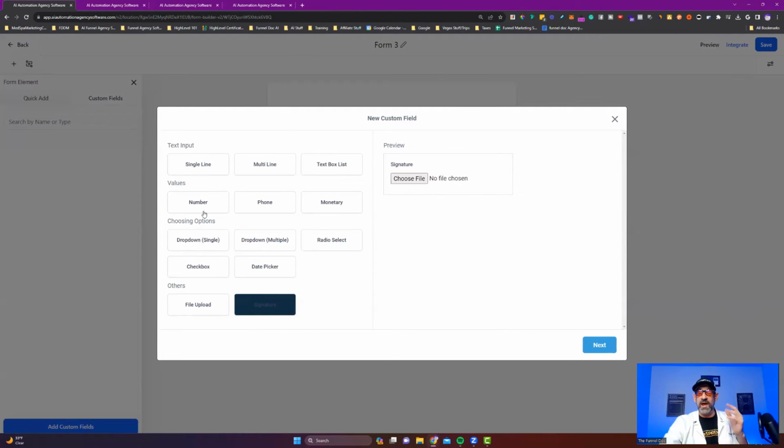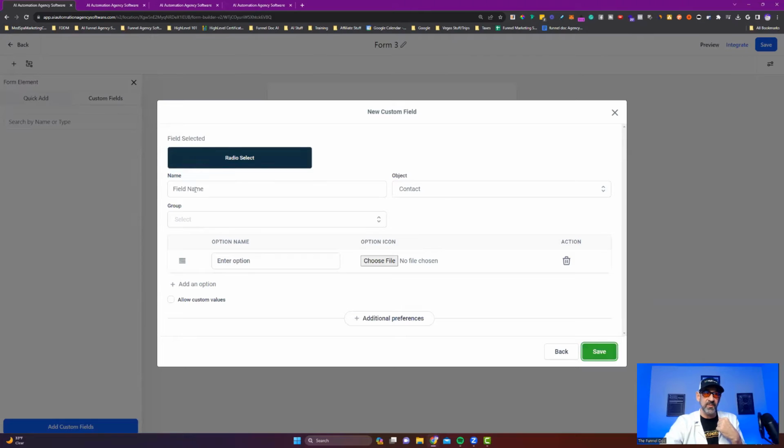Once you've selected whatever type of custom field you want to create, let's say we're going to create a radio, you then come in and you name the actual field. The name in the field is actually going to be the question for the custom field.